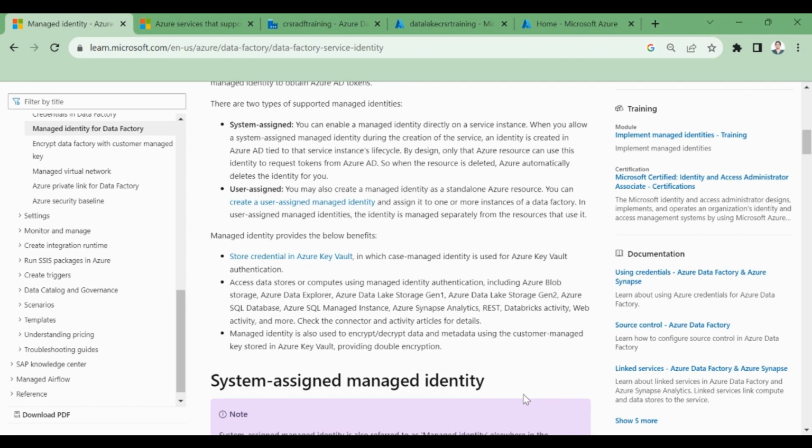Now we'll look into the types of managed identities in Azure Data Factory. First one is system assigned managed identity. There we have to enable a managed identity directly on the service instance. Now we'll look into user assigned managed identity. Here we have to create a managed identity as a standalone Azure resource. Here, after creating a user assigned managed identity, we can assign it to one or more instances of Azure Data Factory directly using the single user assigned managed identity.